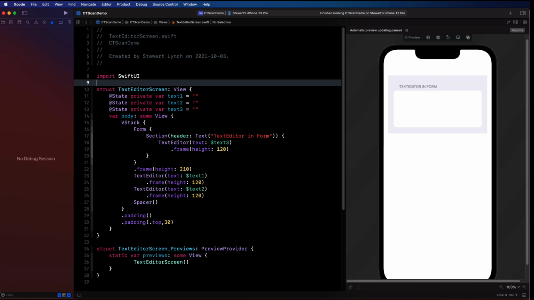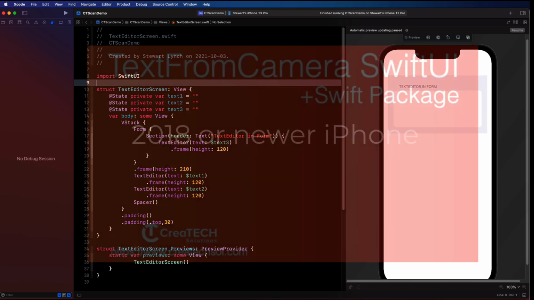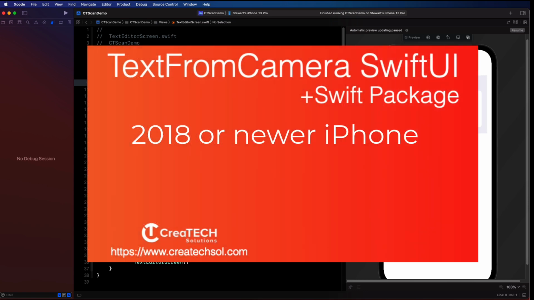First, before we go on, this new feature has some hardware requirements. Not all devices running iOS 15 support the feature. The device should be an iPhone, and not just any iPhone, one with the machine learning superpowers of the neural engine, and this means a 2018 or newer iPhone.